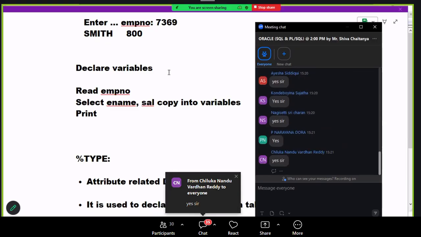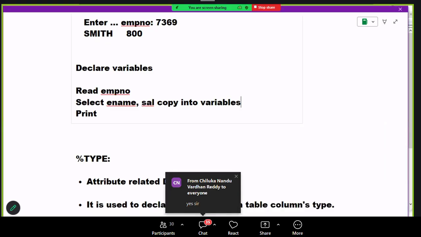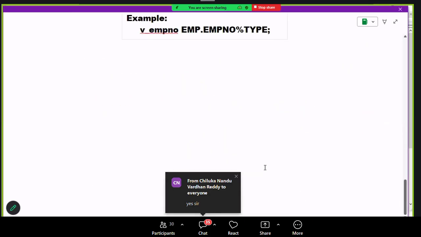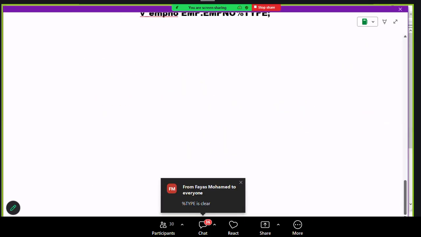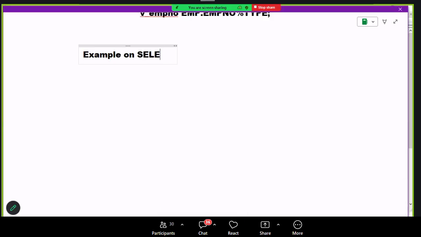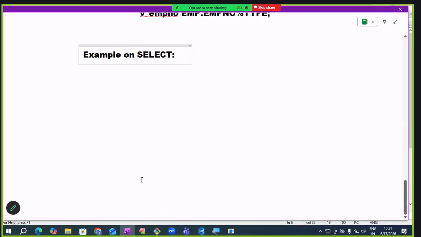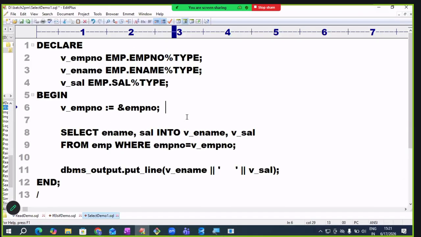Okay, next. Now, see the next example. Unselect. Another example, unselect, sir. Listen. So this is a way of using percentage type. Next.